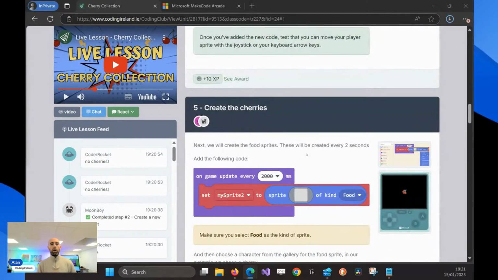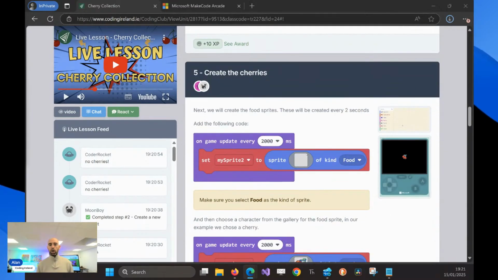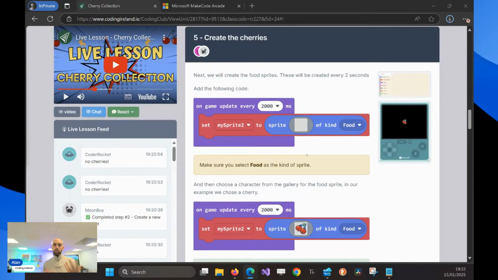Okay, so now I'm going to move on and do step number 5. In step number 5, we're going to create the cherries that we need to go and collect. We need to do a couple of things, and this is spread across a few of the steps in the lesson. First of all, we need to do something every 2 seconds, so we're going to add in a code block, and whatever we put inside that code block will run every 2 seconds. So it'll go 1, 2, run, 3, 4, run, 5, 6, run.